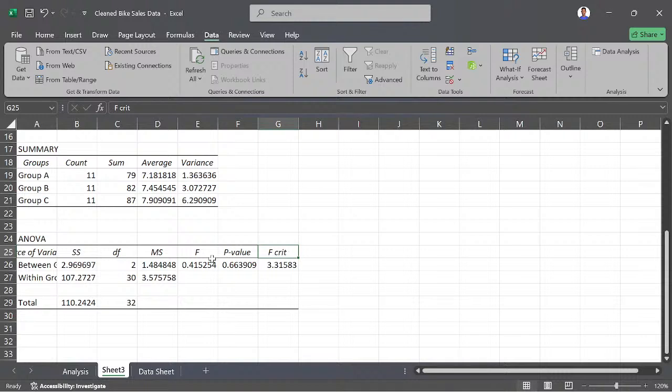Now, this is our p-value, where this one becomes the F statistic. It's showing us the variation we have, and our focus is on this one. It's showing a p-value of 0.6.